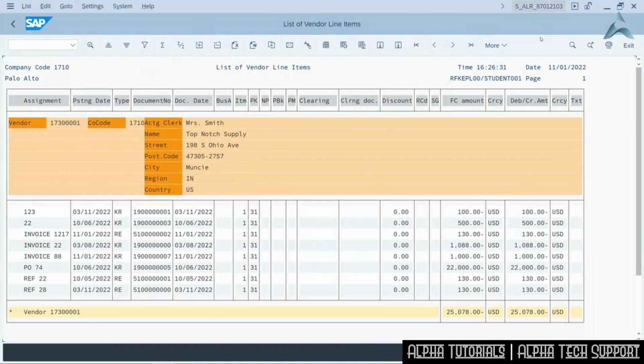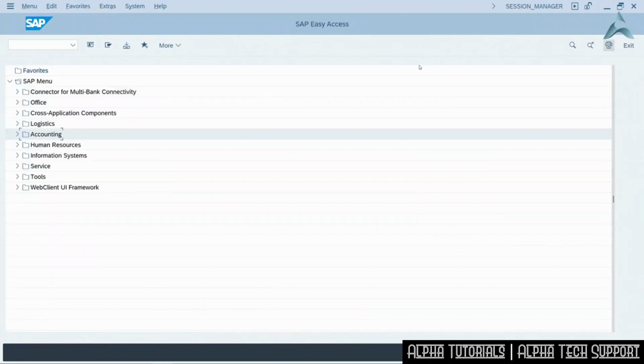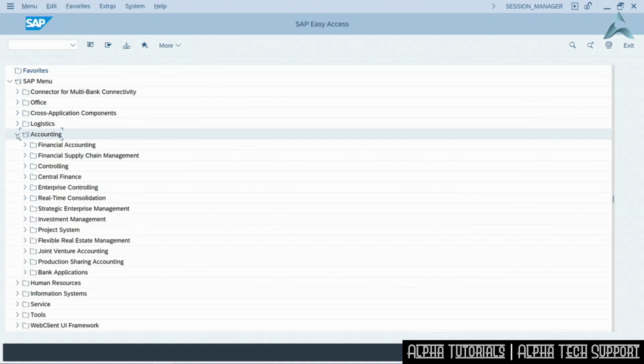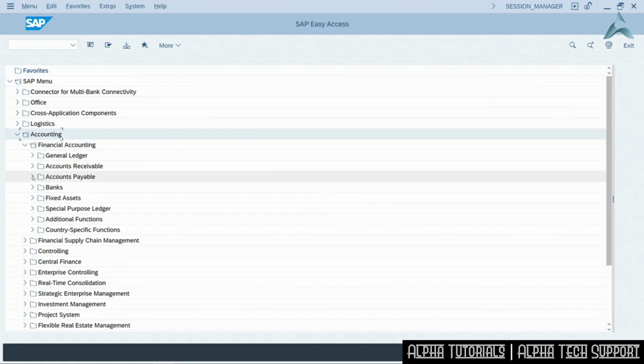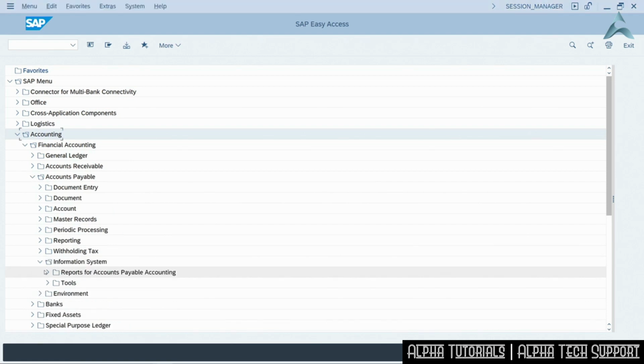To do this, we'll press Exit and Exit again. Back at the SAP Easy Access screen, we'll navigate using the menu tree. First, we'll expand the Accounting folder. Next, we'll expand Financial Accounting. Now we'll expand Accounts Payable. The bulk of accounts payable reports are found by expanding the Information System folder, and then the Reports for Accounts Payable Accounting folder.